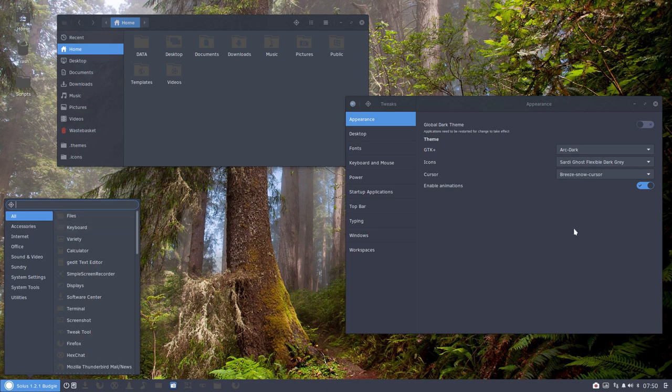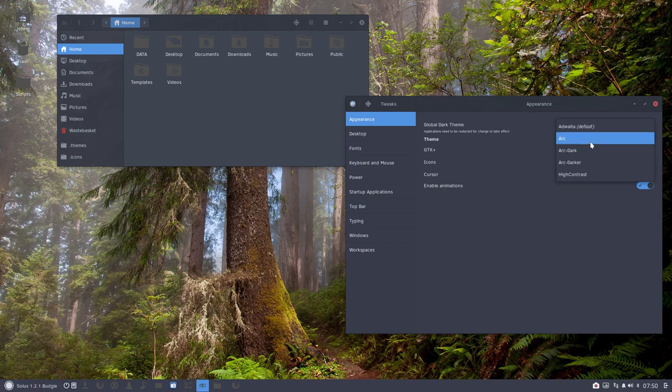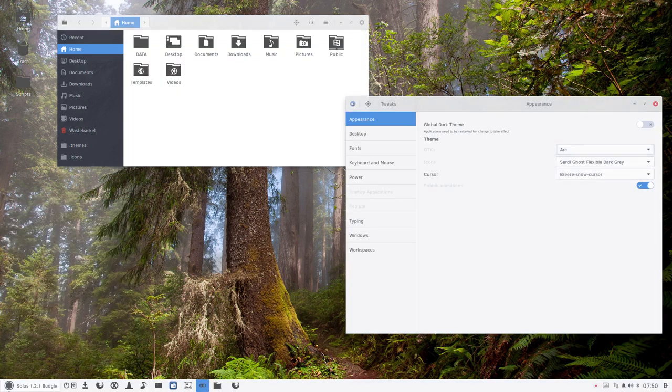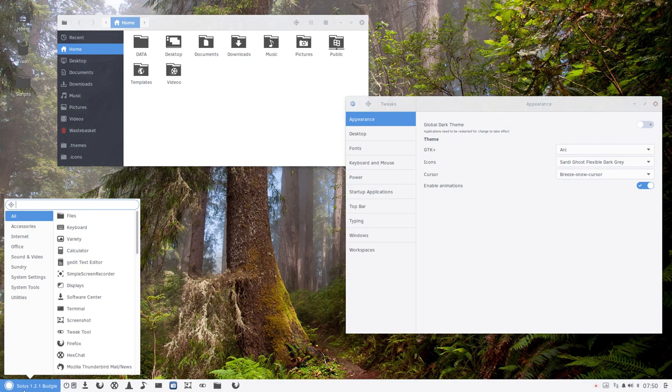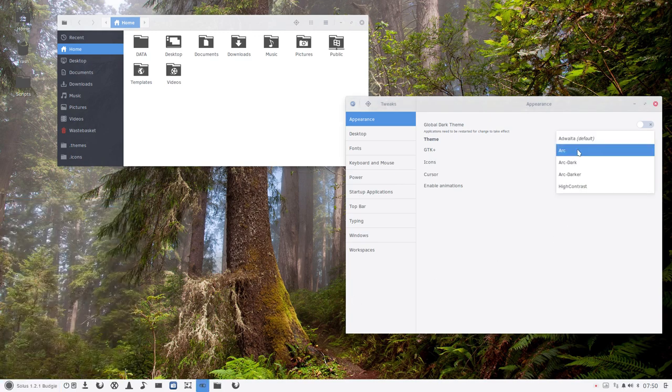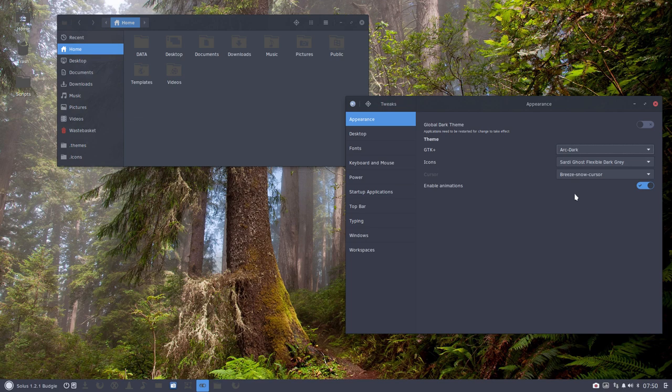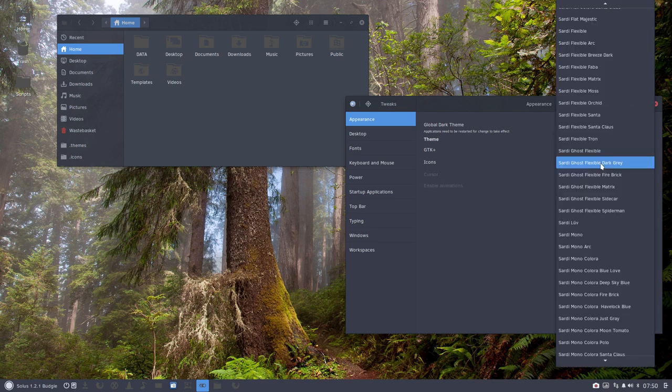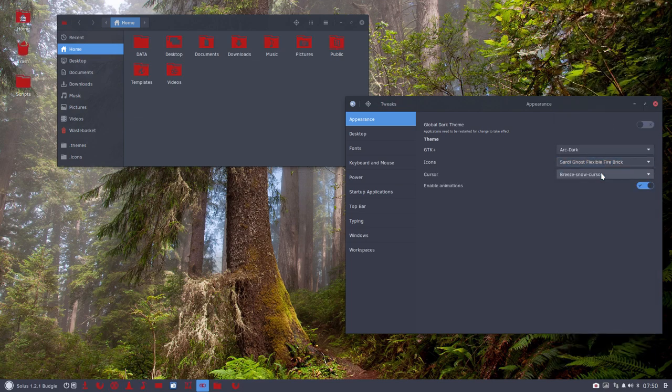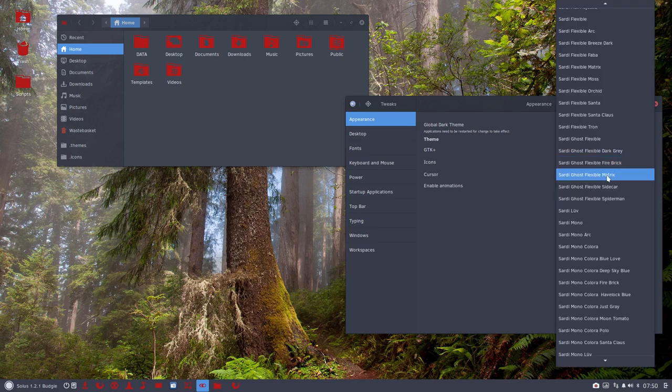Better take another theme then, a white theme like this one. It will be better to show you guys how it looks. It will look, but as you are probably aware by now, I like it dark. And we have a Fire Brick.